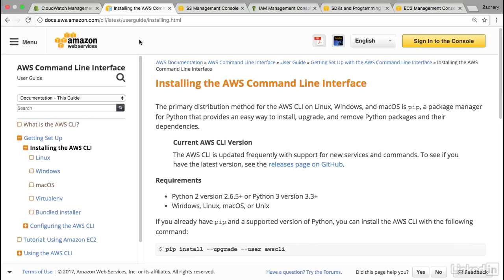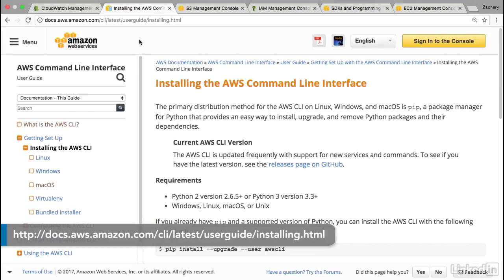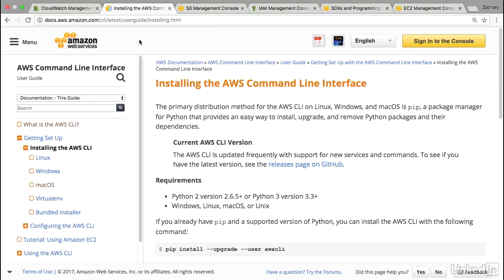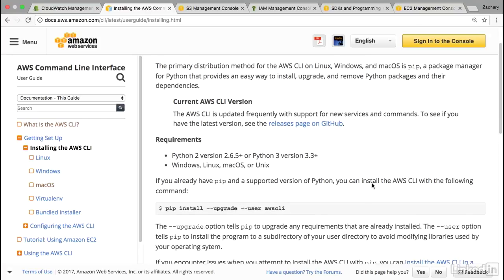Now, in this next section, we're going to look at the process for getting the AWS Command Line Interface, or CLI. So the first thing that you would need to do is go to the documentation and read for your particular operating system, and I'm on a Mac here, how you would download, what are the prerequisites, and so on and so forth.